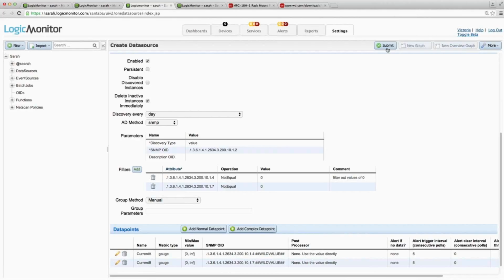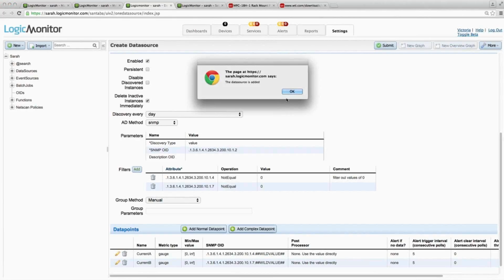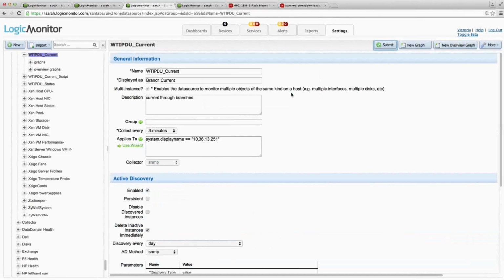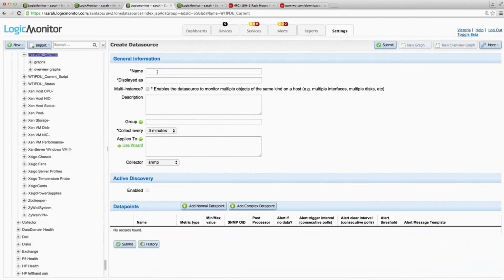Now we're not going to go through it right now, but we would want to do this same thing for the power and voltage data sources. So we can save this data source, and then remember that we also have the temperature of the environment unit. So we should create a data source to monitor that value. So let's call it WTI PDU temp, and then we'll just make the display name temperature.